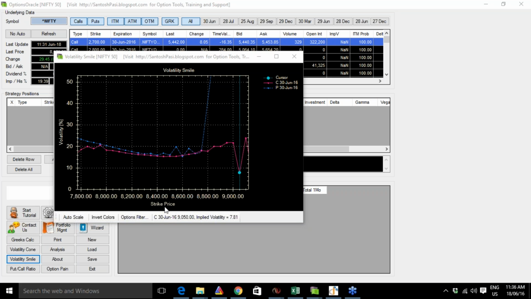Fine. So this volatility smile is generally used to check whether the option premium which you are willing to pay is at the right price or not, whether you are paying a low price for the option strike, or paying a high price because of the high implied volatility.